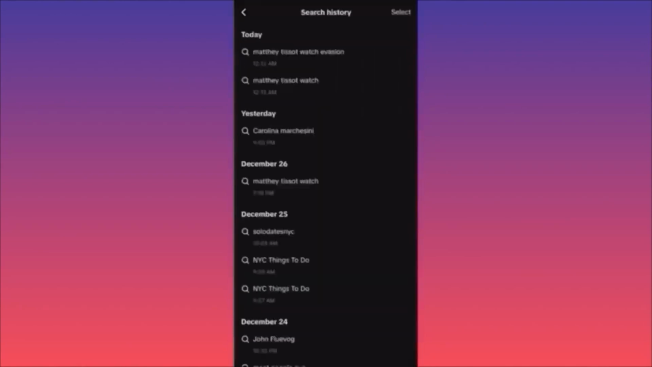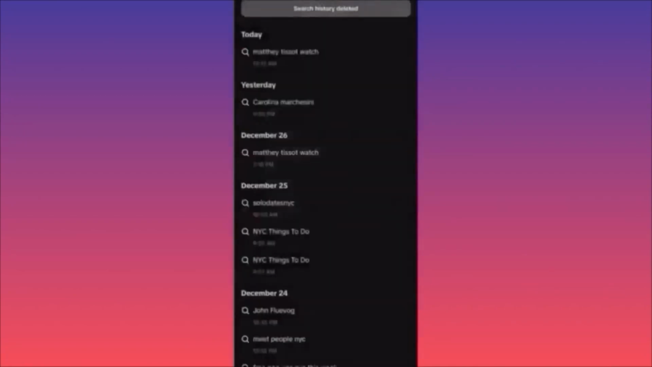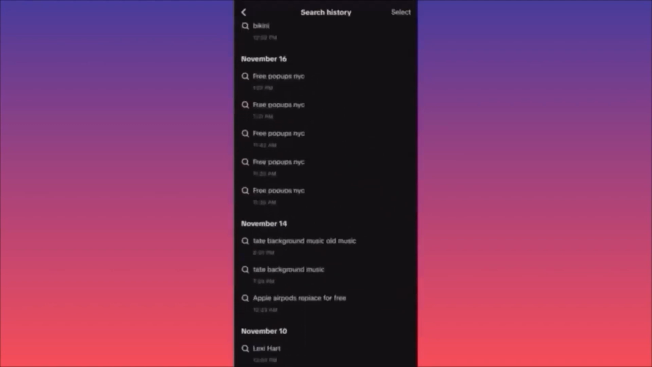Click on it. Now you can actually click and delete, for example, select, and we can delete the first search query. This is how you can go about it. If you want to delete multiple, if not all of your search queries on TikTok, this is how we're gonna go about it. You click on the top right corner, you click select, okay?